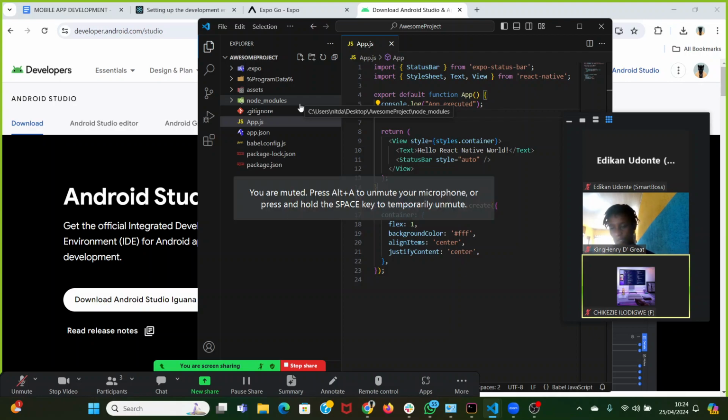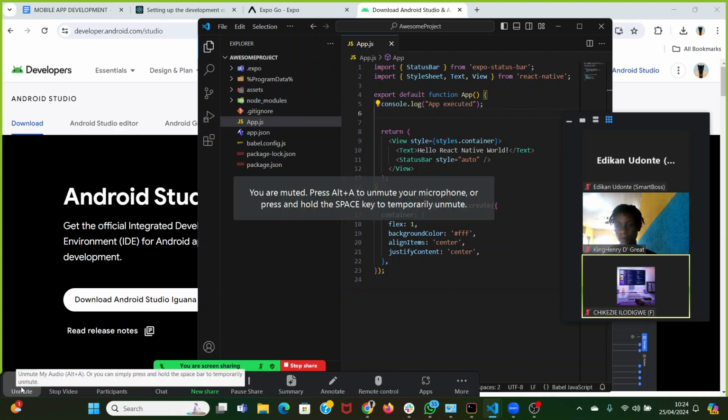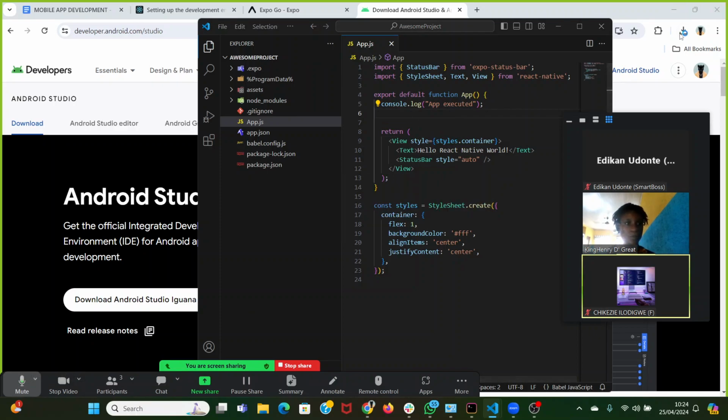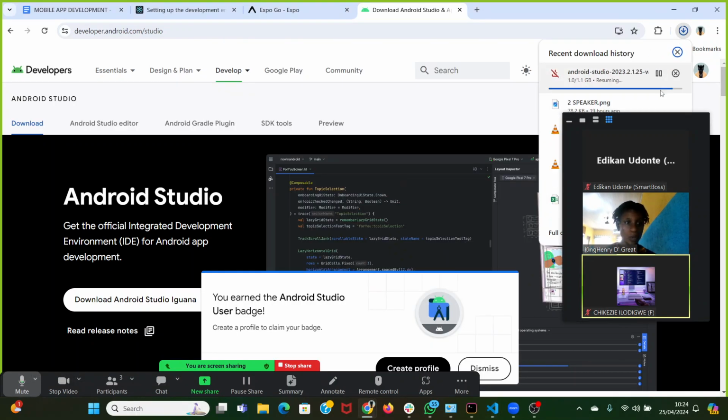I was trying to show us how we can debug our code even though we are on our phone. As far as we are connected to that app, we can debug it from our phone. Like I said earlier, if you want to bring out that option, all you have to do is shake your phone and click on open debugger.